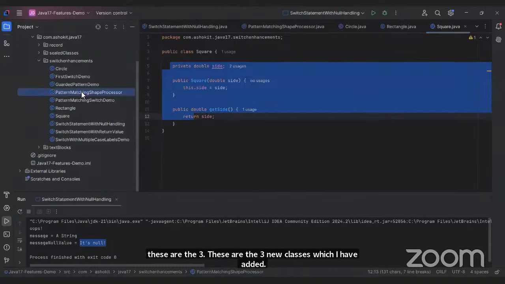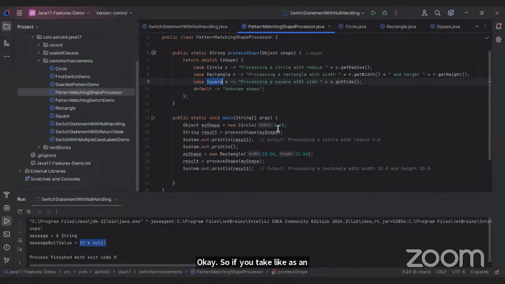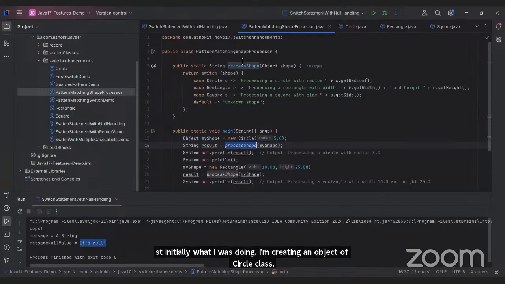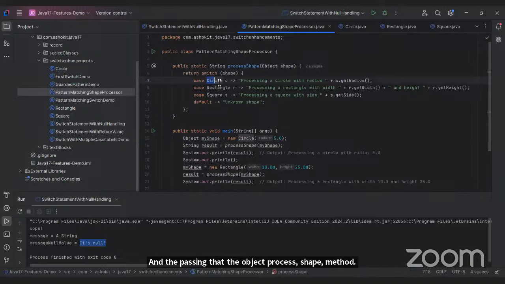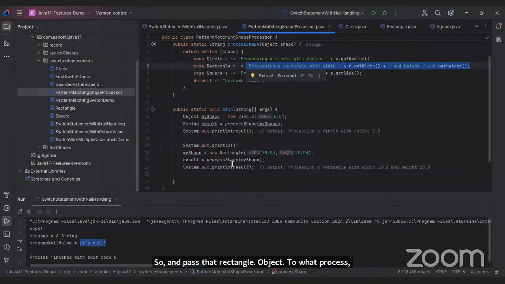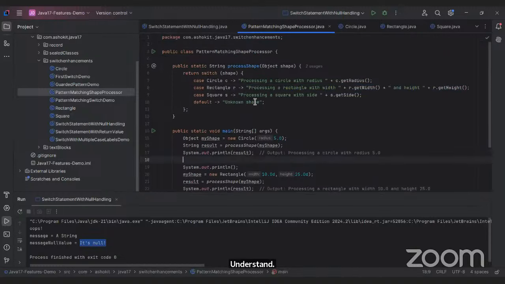If you take the pattern matching shape processor class here, see guys, first I'm creating an object of the circle class and passing that object to the process shape method. What does the process shape method do? If the particular object type is a circle, then the circle related logic will get executed. Then I have created an object for a rectangle and passed that rectangle object to the process shape method. Then the rectangle based logic will get executed, guys. Hope you are clear with this code.